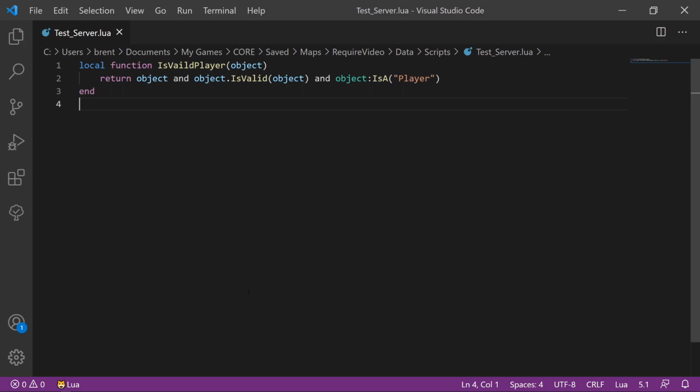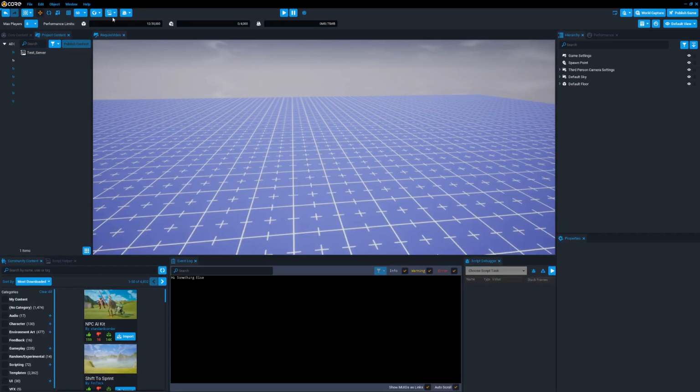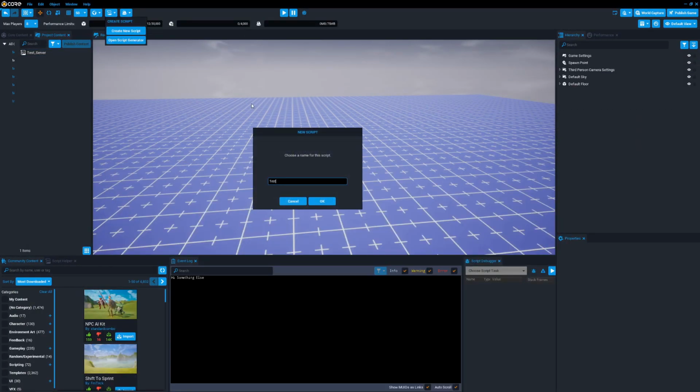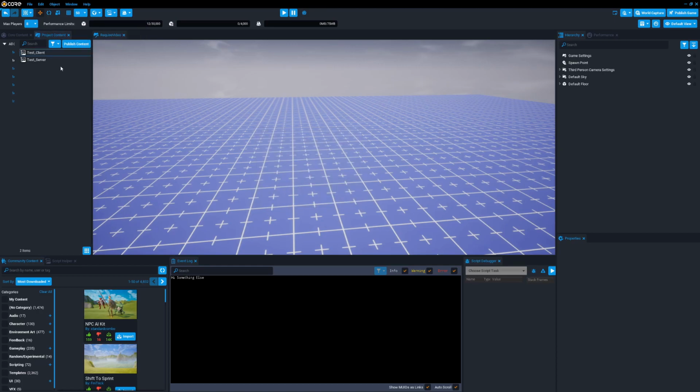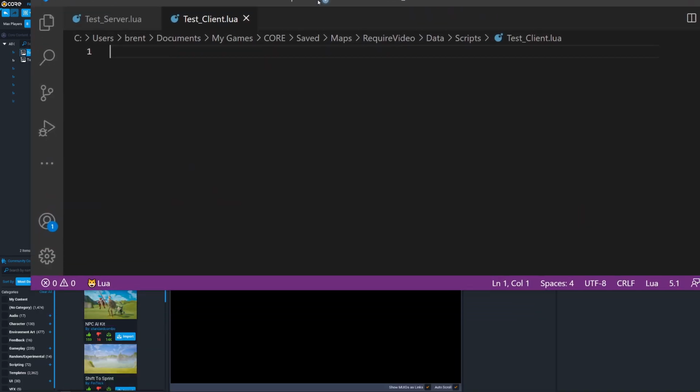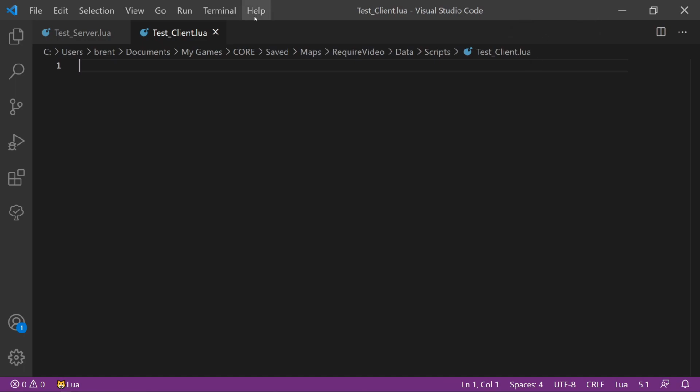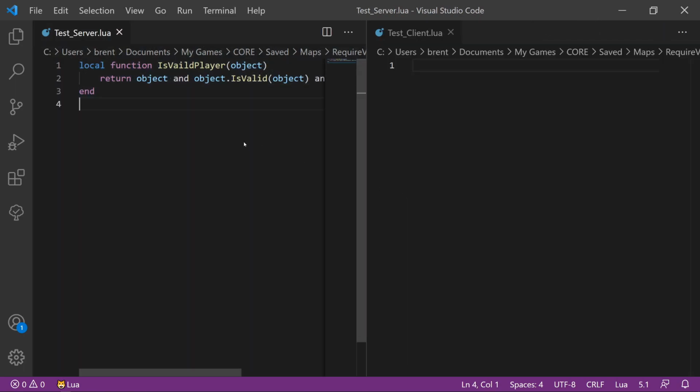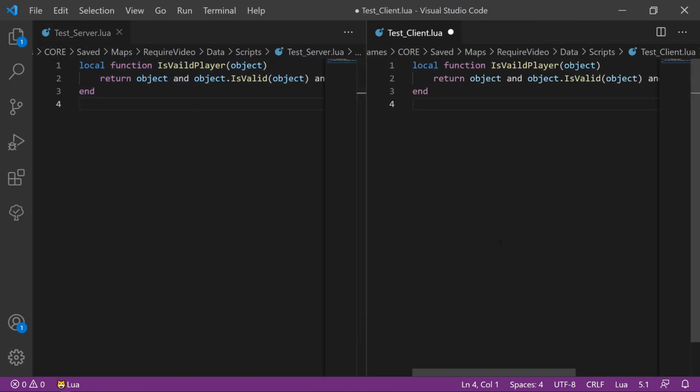And so if I wanted to actually access this in multiple scripts currently, with how I have it set up, so let's make another script. And we'll just make it test client. If I wanted to use that same function, I have no access to it currently. I would have to literally copy and paste it. And so this is a good example because this is actually what require basically allows you to do.